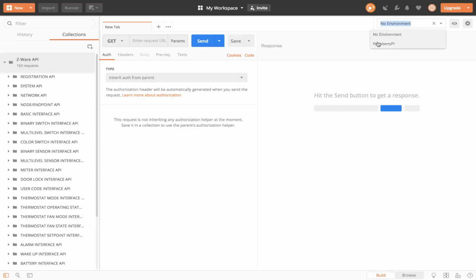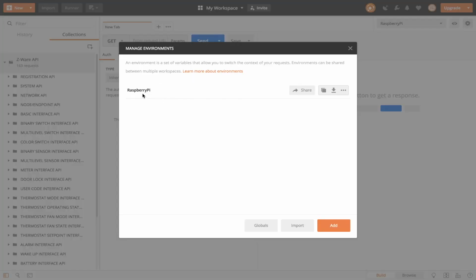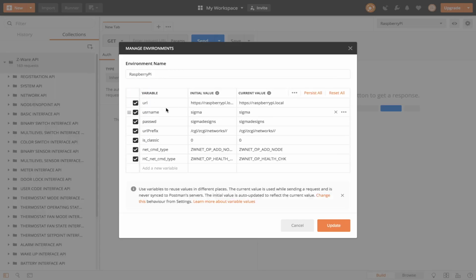What we can also see, if we click here, is that I now have an environment called Raspberry Pi. This is the environment that we will use. It has the parameters that are necessary for the Raspberry Pi. We can go in here and click on the environment, and you can see there are some environment variables. For instance, the URL is going to be Raspberry Pi.local. The username is Sigma and the password is Sigma Designs.